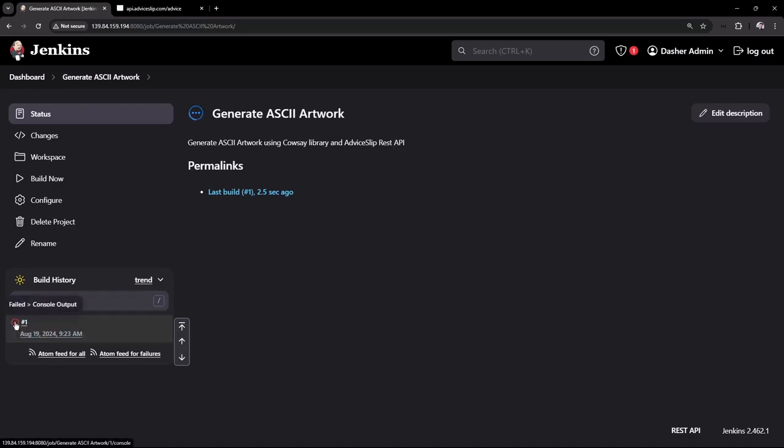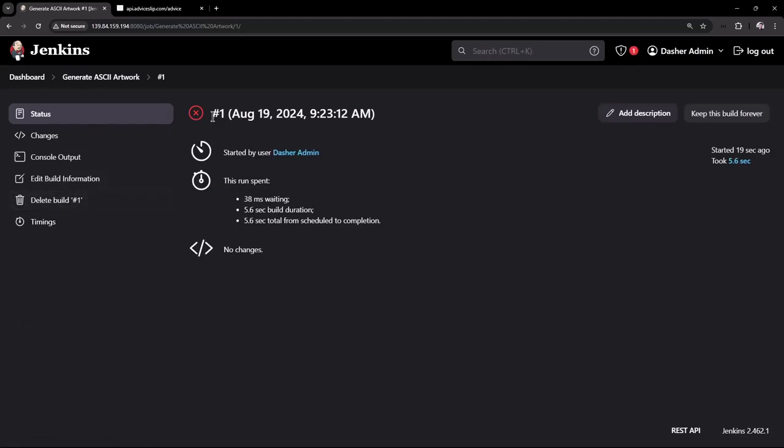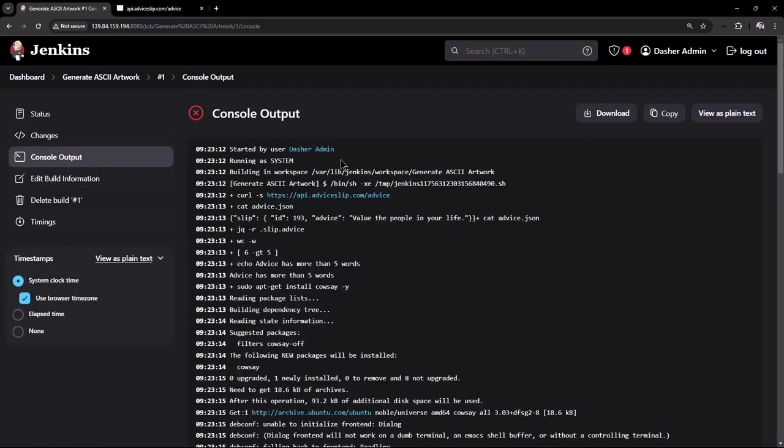So let's see why it failed. So I can simply click on the number 1 option. It's going to take you to that specific build. It's going to show you who started the build, how much time was spent on this build. So total, it took around 5.6 seconds to schedule to completion, and there were no changes basically. So you can also check the console output. So all the logs while running this will be displayed here, and it's showing me the timestamps because I enabled the timestamp over there. So it's using the browser time zone.